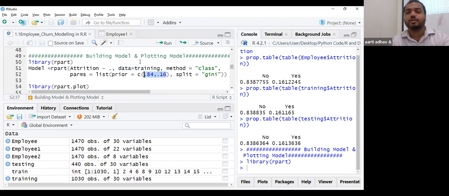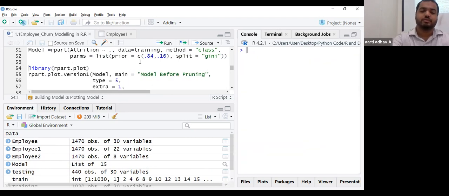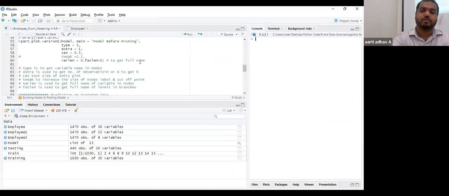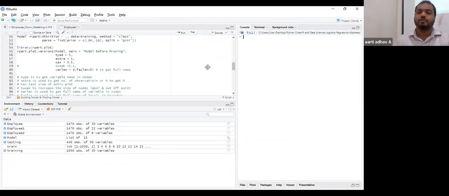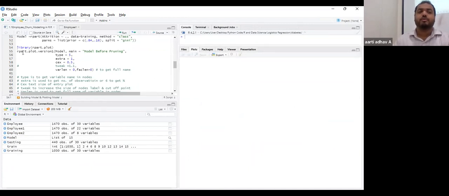Same as we have, guys. Yes or no? If you round off 84 and 16, the splitting has to be in that ratio. Is that clear? Okay, I just want to run the tree, guys. That's the reason I made it smaller. Now, what is the model name?